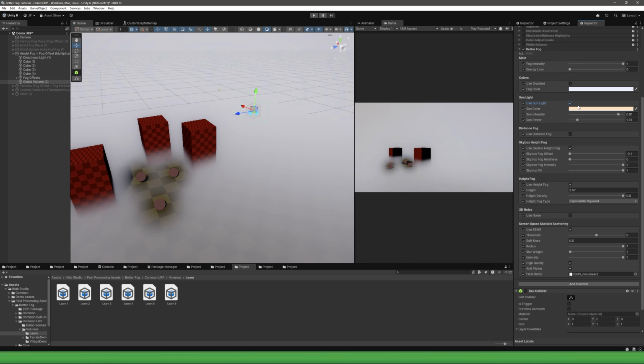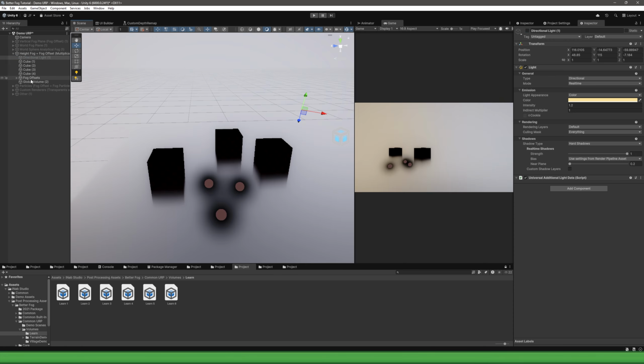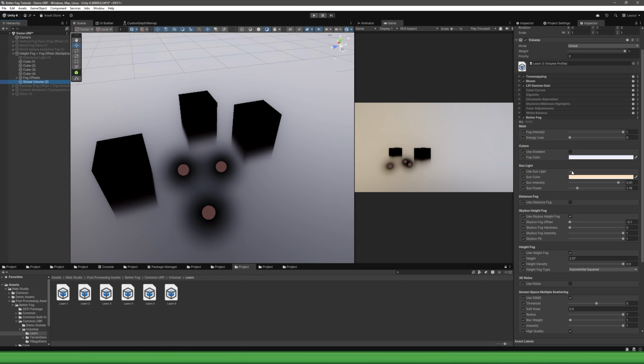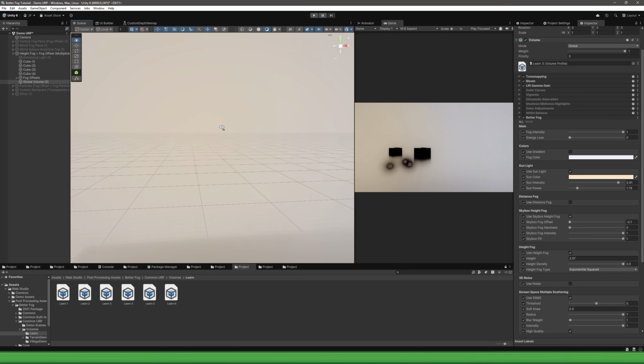Now it's worth noting here that if you have an active light source in your scene using the directional type light, the better fog volume light won't be visible. So if we go to our directional light over here, we can change this from directional to spot or anything else, or we can just disable this game object. And now if we go back to our global volume here and we turn that sunlight on and off, you can see that we're getting this orange light in the background. And now the light is coming from over there.